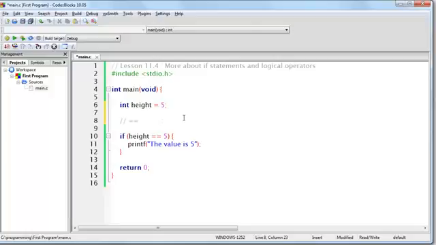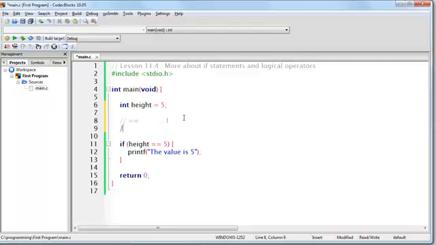So if the two values are equal, the double equal sign will result in a 1, an integer 1. If they are not equal, then the double equal sign will result in the integer 0. So in this case, this entire expression is going to evaluate as simply 1, the integer 1, because height is in fact equal to 5. Now if we had written height is equal to 3, then this entire expression would have evaluated to 0.